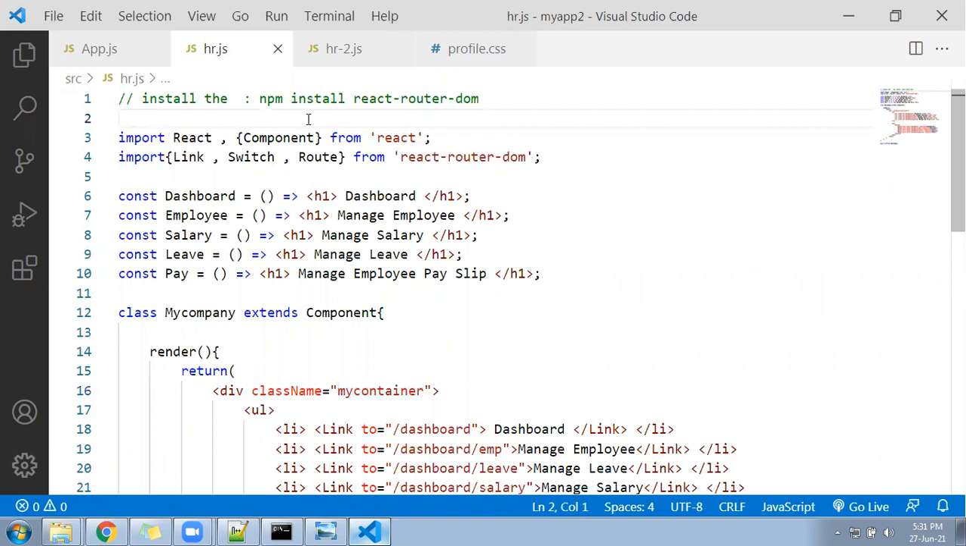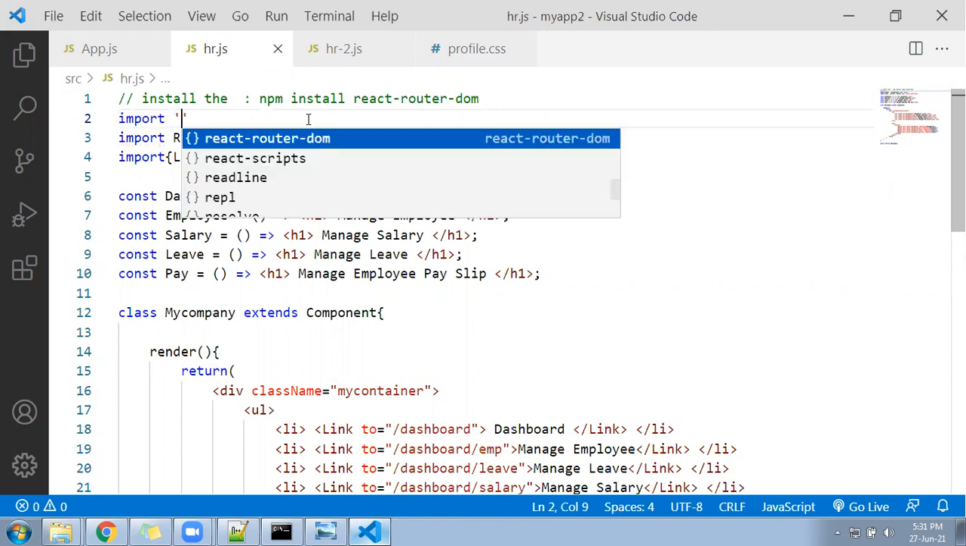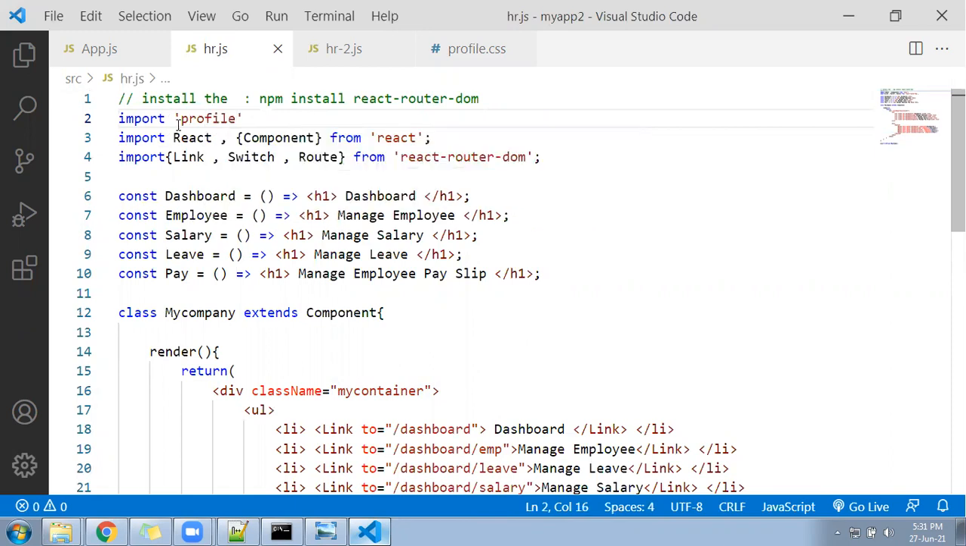I'll write here import, single quote. What is the file name? Profile.css. I should give dot slash here, then only it will identify the current folder. Import dot slash profile.css that I have kept here. Now let me save the file and come to my browser.